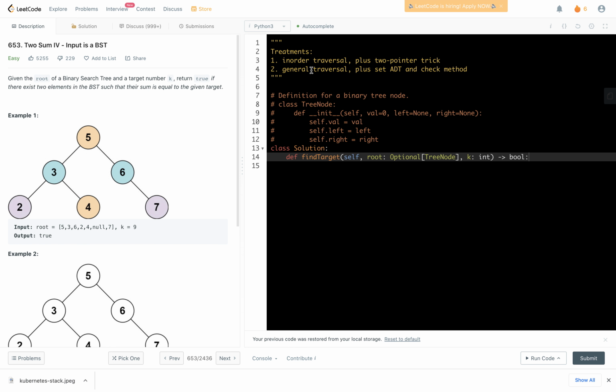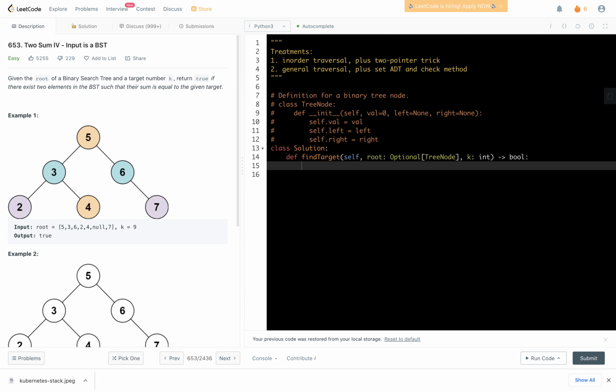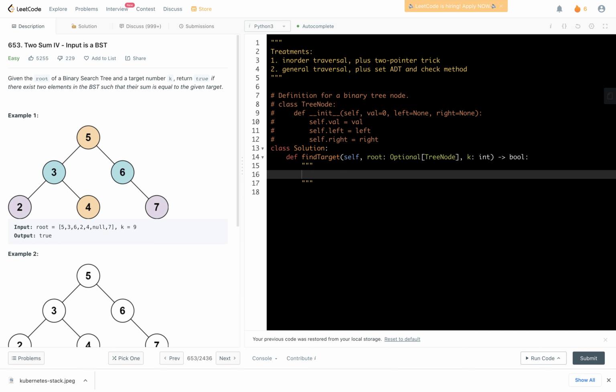Actually for this problem, if we do not take into consideration the BST property, then we can do a general traversal. Then use the set and check method, because the set and check method does not need the array to be sorted. So with that said, let's first look at method 1.